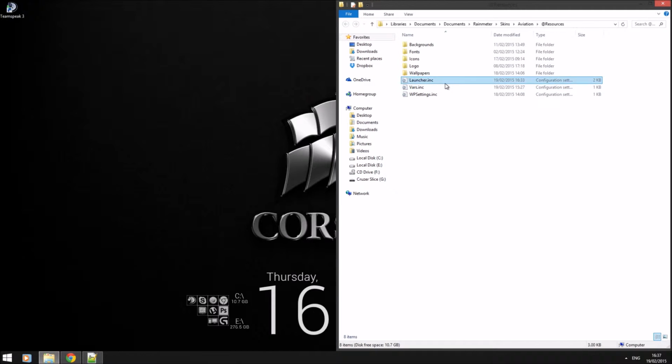The most important thing for the launchers to work is this file that is highlighted right here. Inside the Aviation folder, there's the Add Resources folder, and right here you'll find it. It is called launcher.inc. This file holds everything you need to make the launchers work.